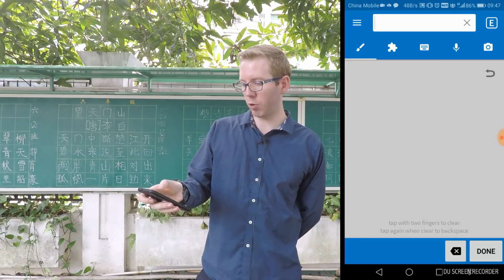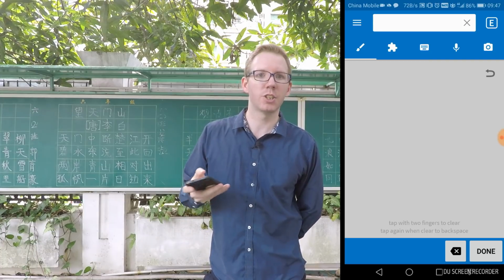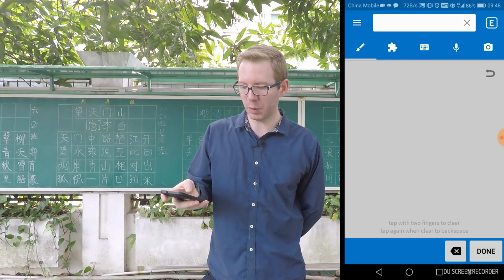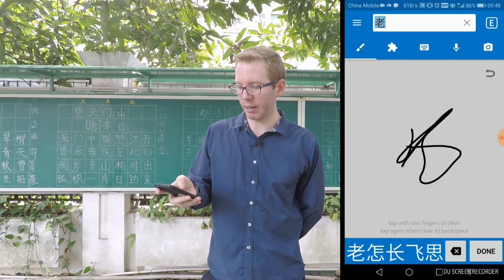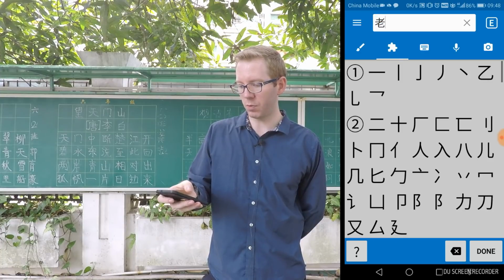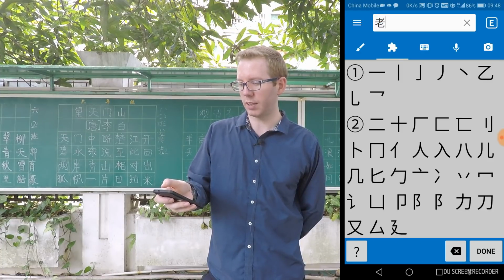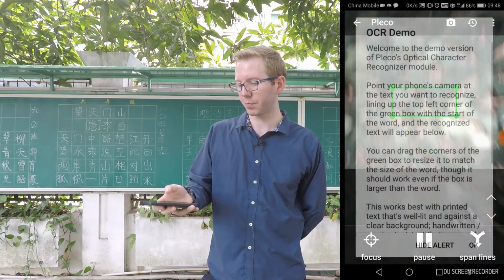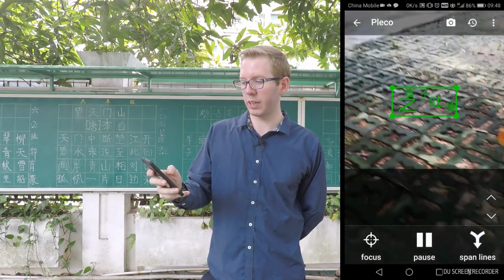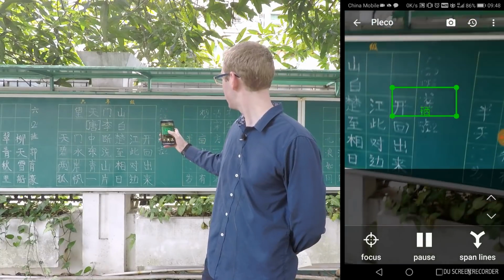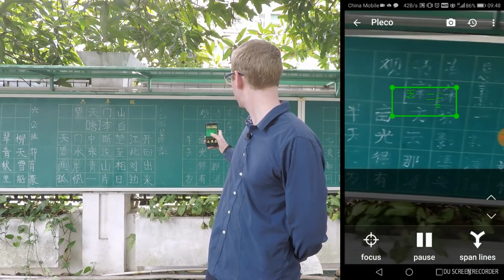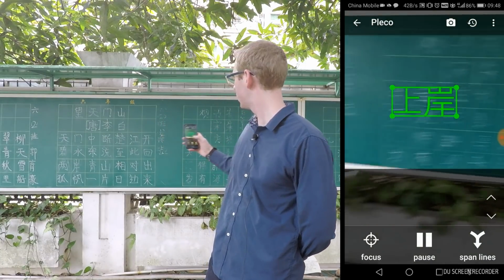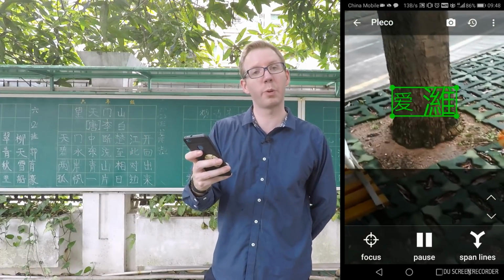Like I said before, you can input Chinese in many different ways: by typing characters, writing characters out, using your voice, or actually scanning to read Chinese characters. And that works pretty well.